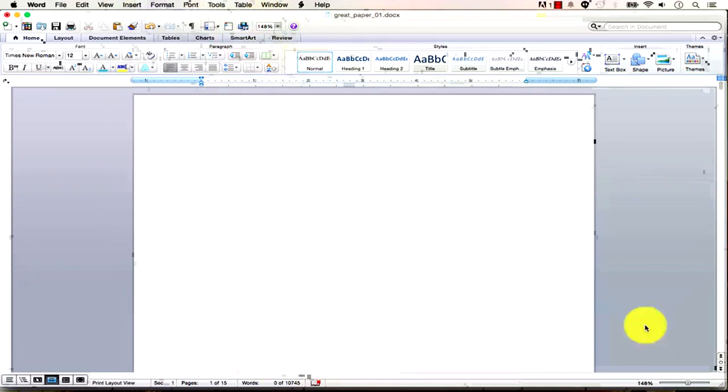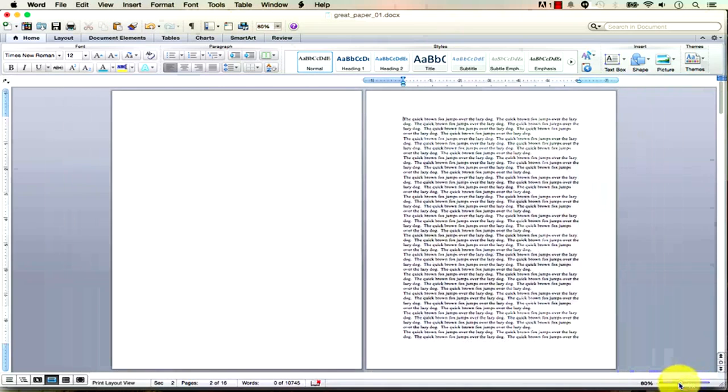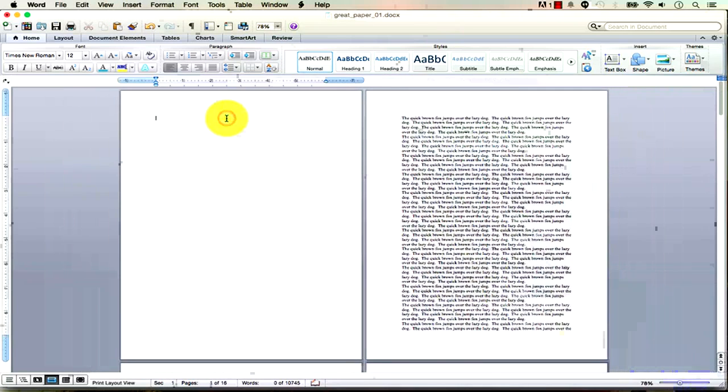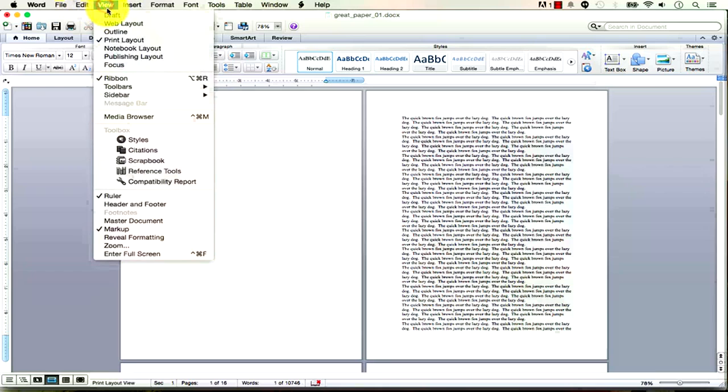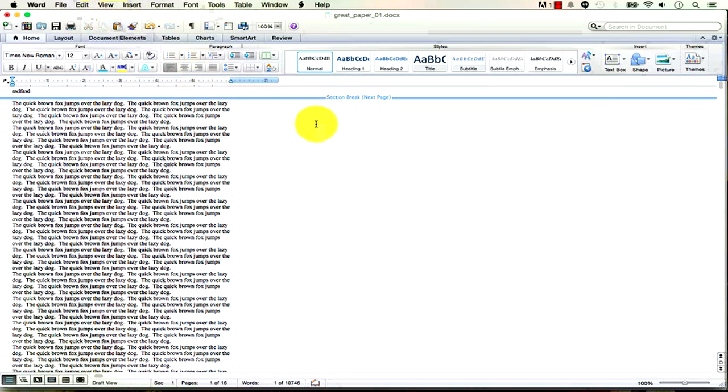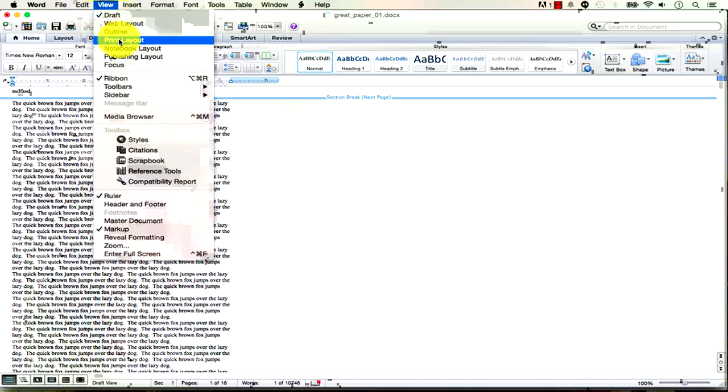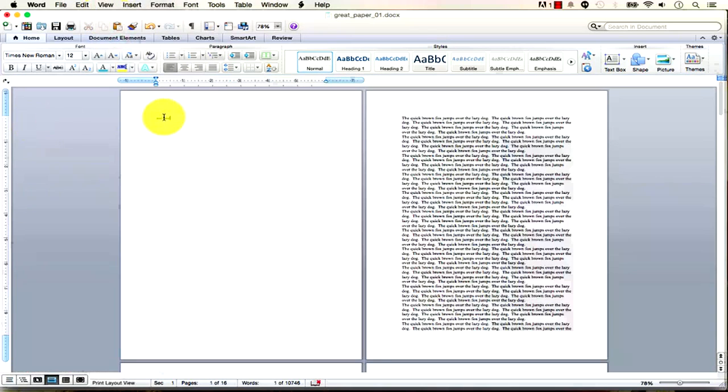I could come up here to the first page. And right now I don't see anything on the first page, but if I type, now I have some text. And if I look under View, Draft, I can see that section break is right there. So I could go back to View, Print Layout, and I'm in this section.